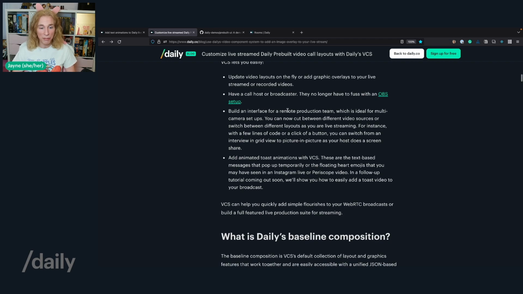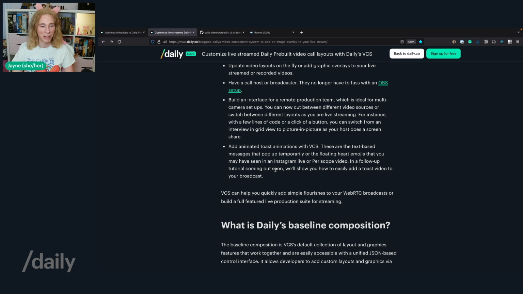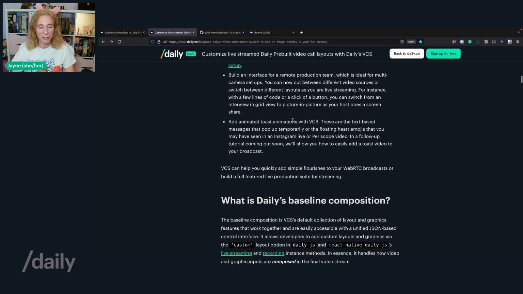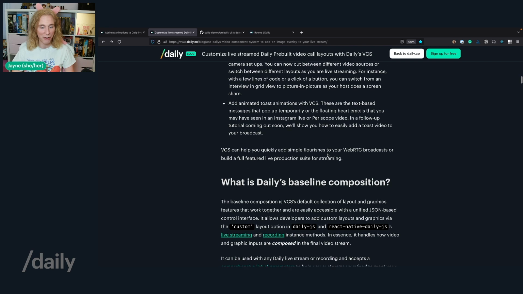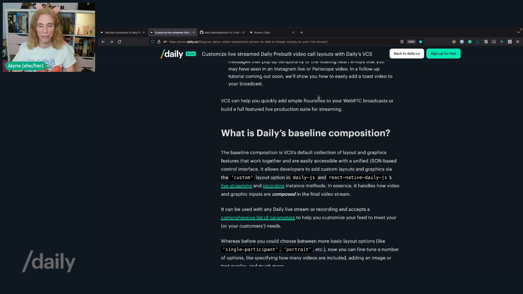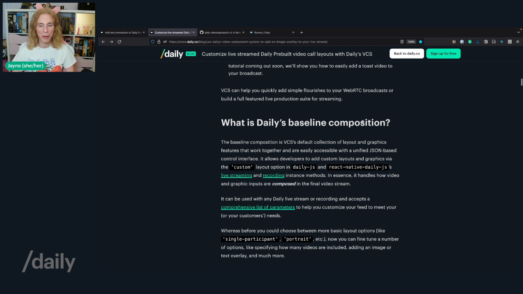You can build an interface for a remote production team. That is nice. For multi-camera setups, you can just move between different cameras. I wanted to show that right now, but I did not set it up. Well, maybe next time. Add animated toast animations. Oh, there it is. That's what we're aiming for in the next blog post. Maybe today, maybe next week. See how far we can get. And so it can help you quickly add simple flourishes to your WebRTC broadcasts. I like that word, flourishes.